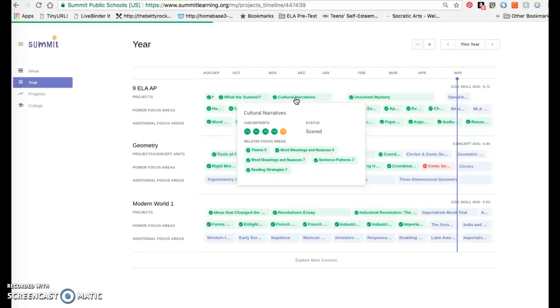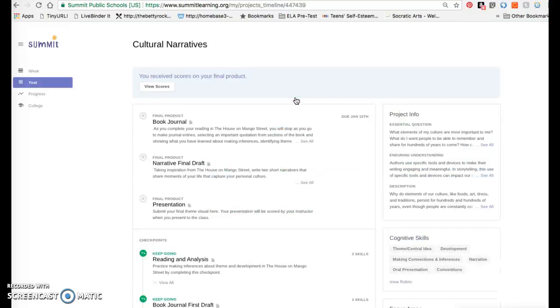If you click into any of these things, you're going to get more information about what your child is actually learning. I'm clicking into a project so that you can see a project overview page, and I'll give you a little tour of that as well.